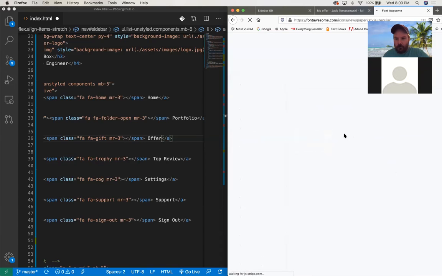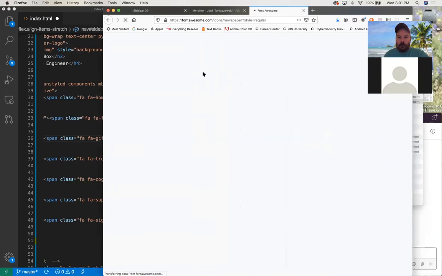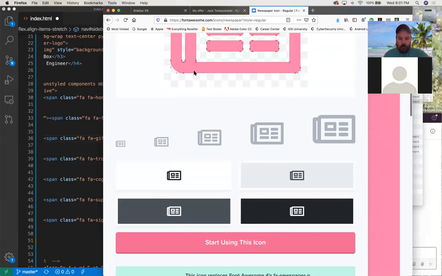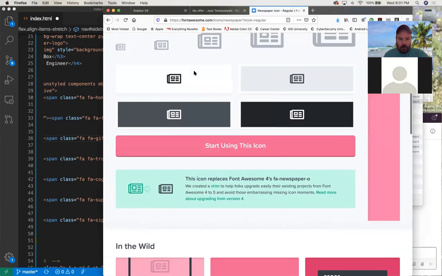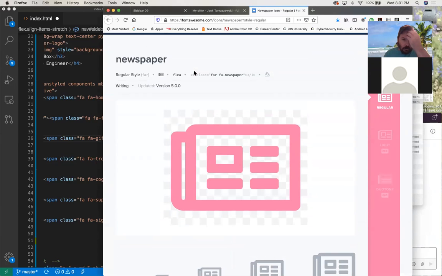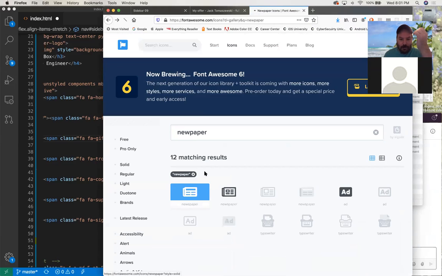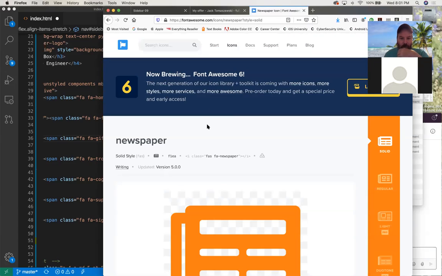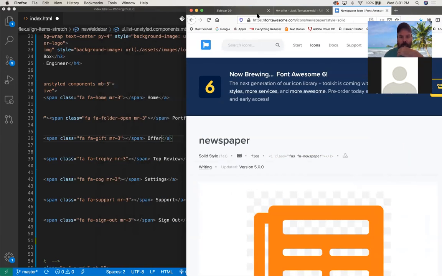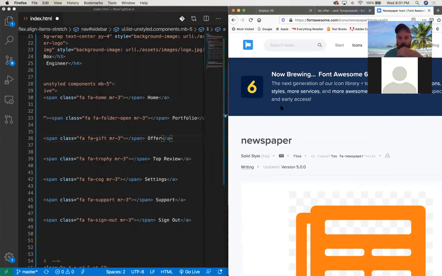What's the difference between these two? Do these actually come out as dark and highlighted, or dark and light? Yes. So that's why there's two of them. This one is newspaper version 5.0. I want this one, and this one's with an S. That's with the S.